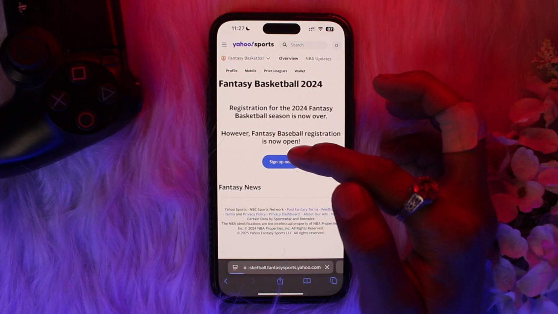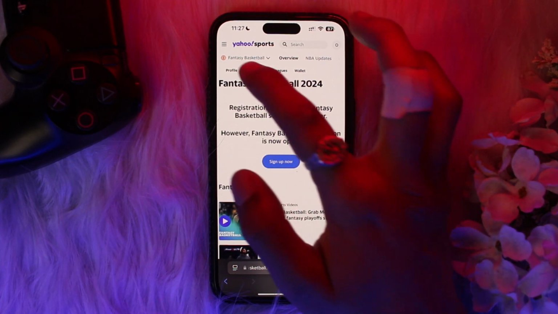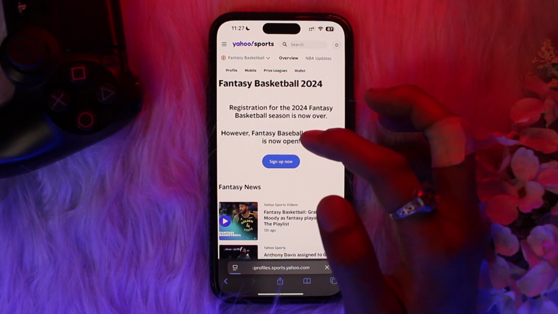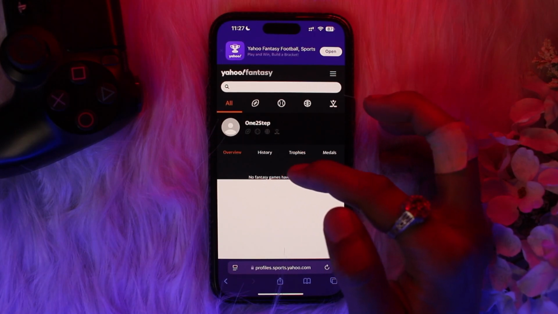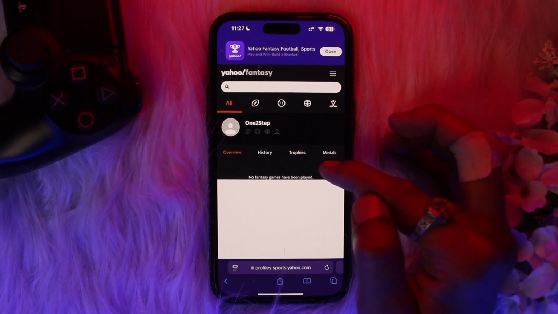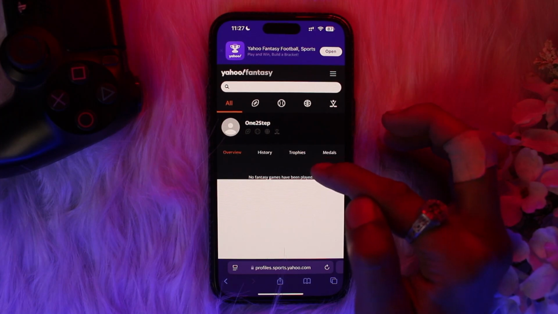Now once you are done with that, here you'll find the profile option. Tap on that, and now on the overview here, what you need to do in order to delete the team is you'll find an option, edit team, right here. Tap on that and then click on delete team next to the team you wish to remove.